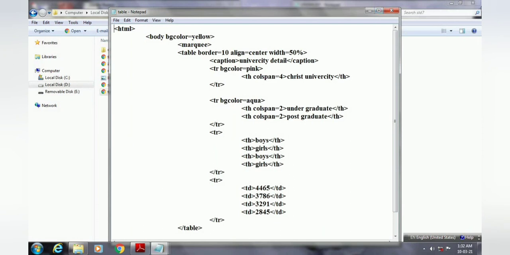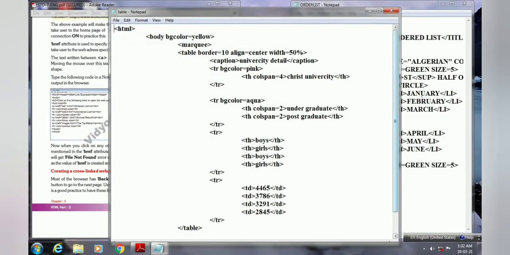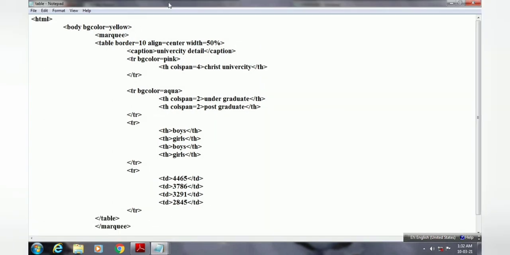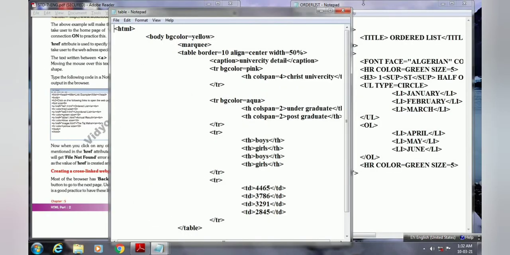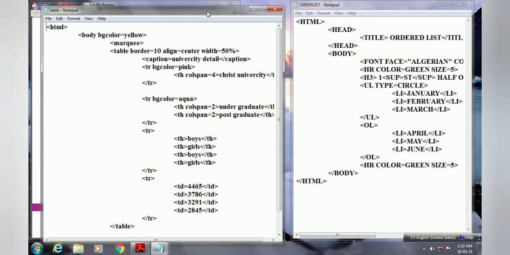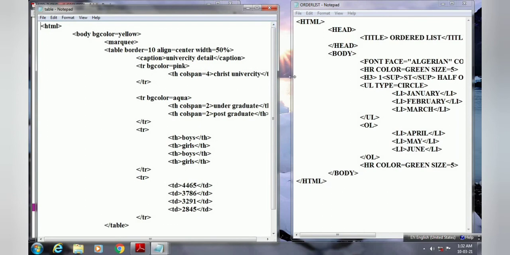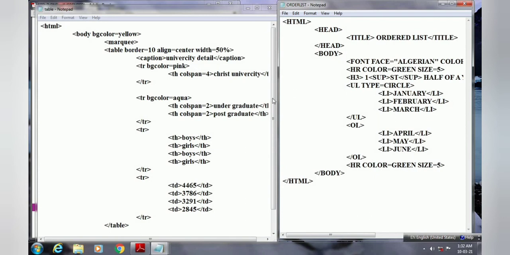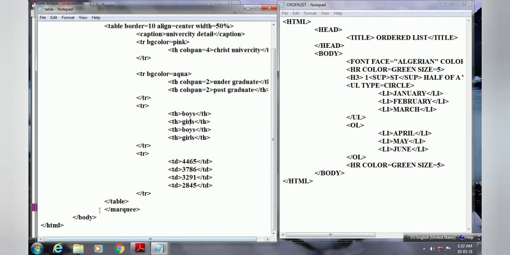So both the codings are here now. I will manage the size here, so we can open both the programs side by side like this. This is our file ordered list and this is our file table. Now in the table file I am creating one link here.